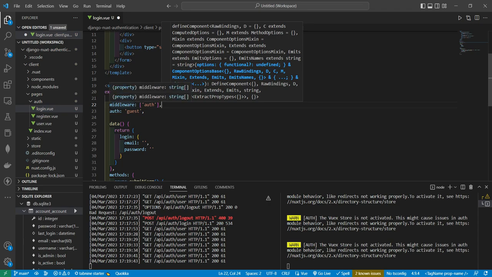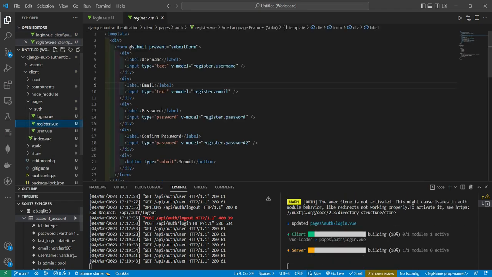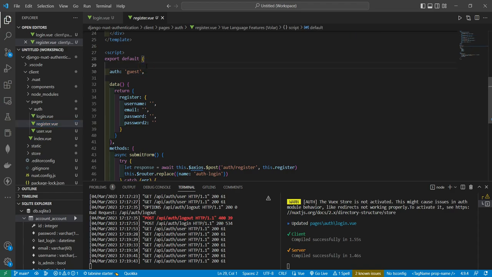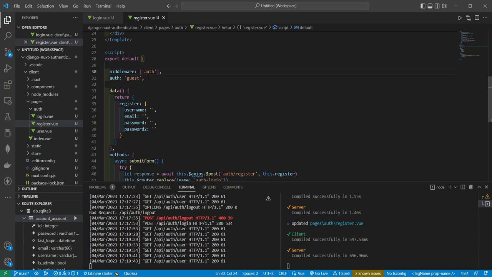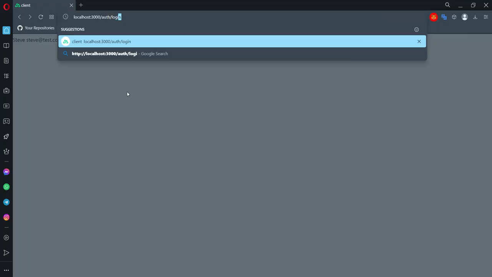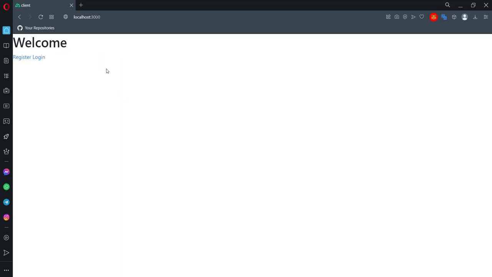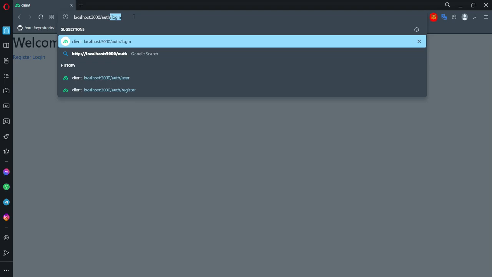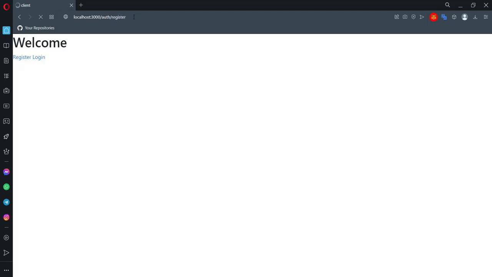We need to call middleware auth in both login and register pages. So these two lines of code will protect the page from access. Let's check the pages. We see that when we access the login page, we are redirected to the register page. Let's check the register page. Again, we are redirected to the register page. And the buttons here also don't work.